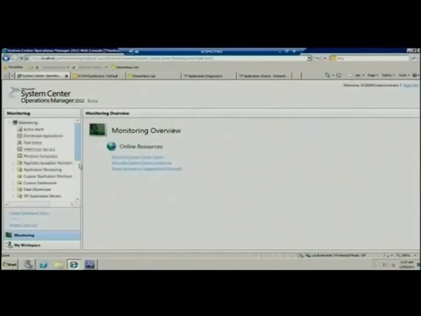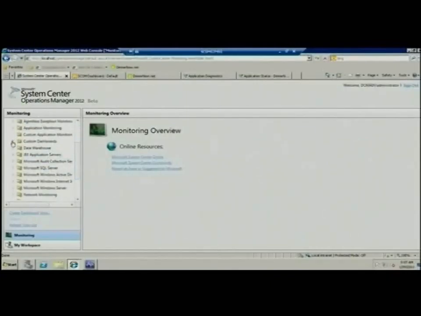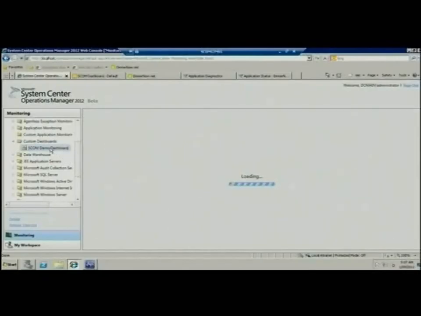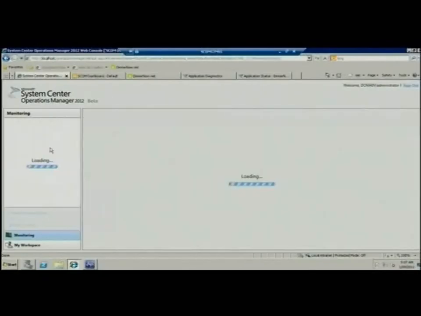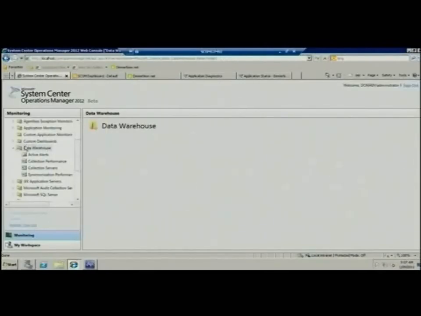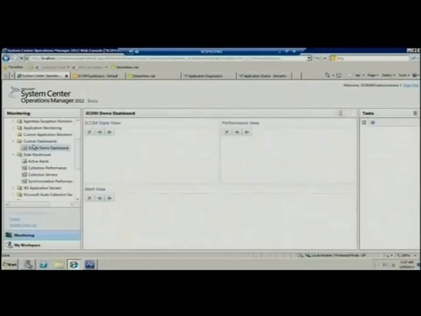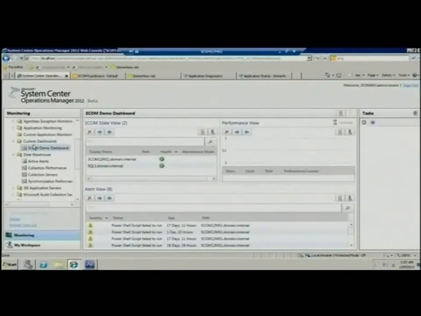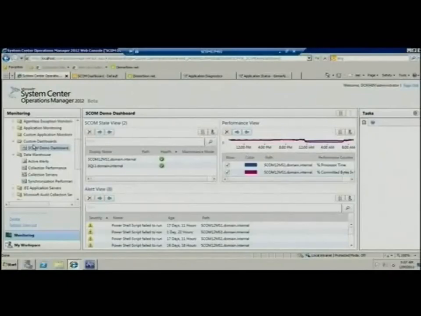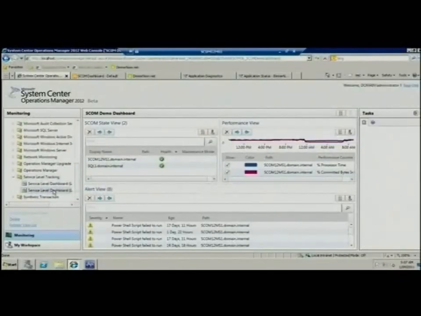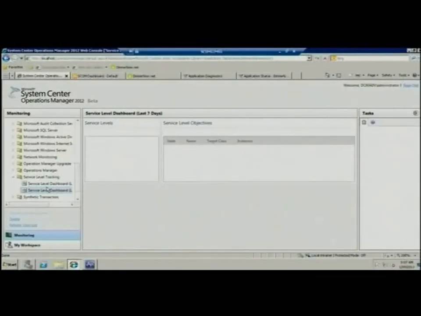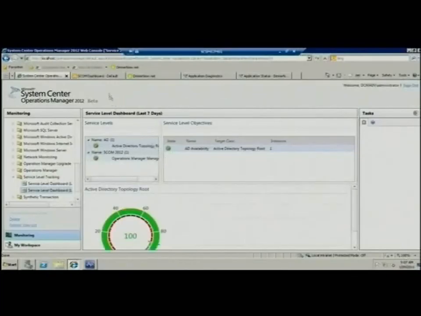So here we are in our web console. If we open up our custom dashboard, it brings that view straight across as is. Now one thing to note is that the web console is now all Silverlight based as well. So there's our view. And it's the same thing for the service level dashboards. So what you see is what you get. The view comes across as expected.